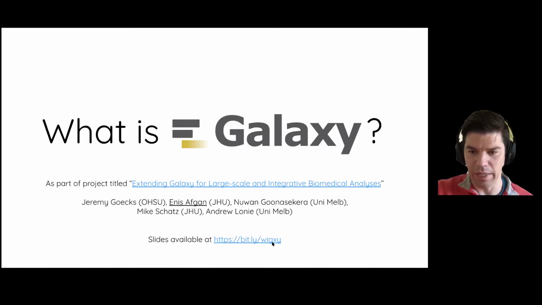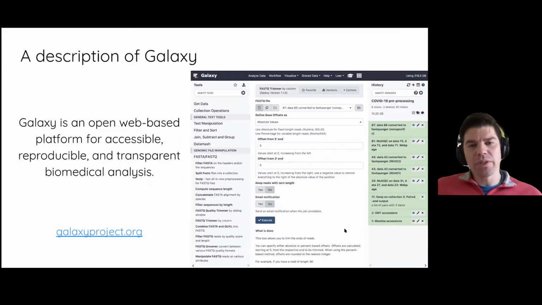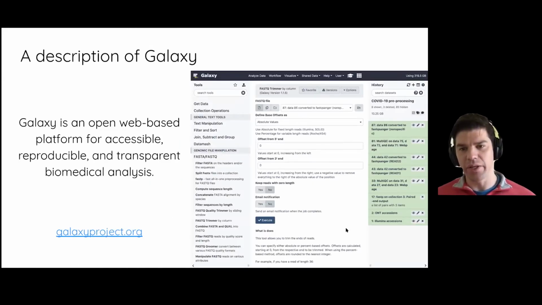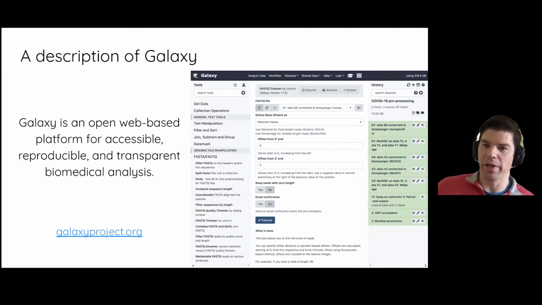So what is Galaxy, Galaxy for short? A description of Galaxy that has carried the project for more than a decade at this point is that Galaxy is an open web-based platform for accessible, reproducible, and transparent biomedical analysis.